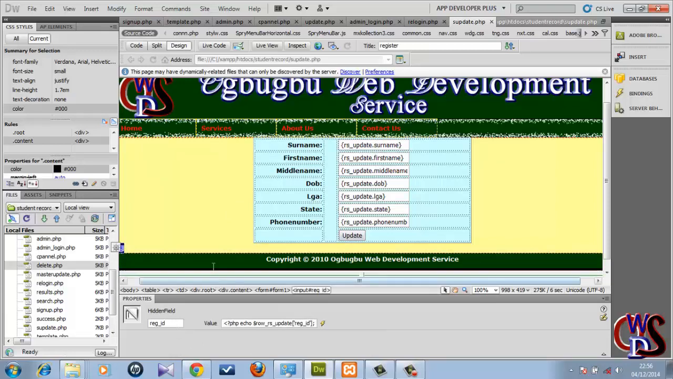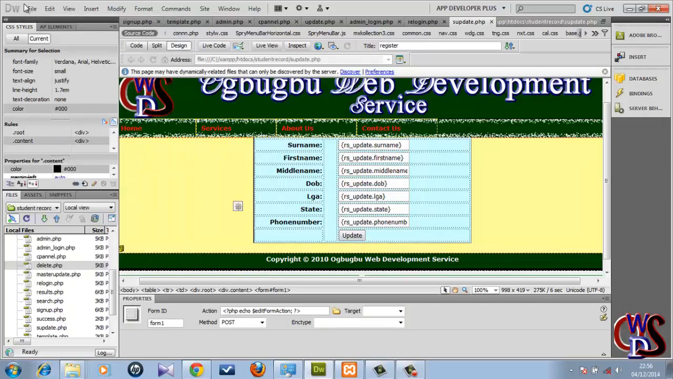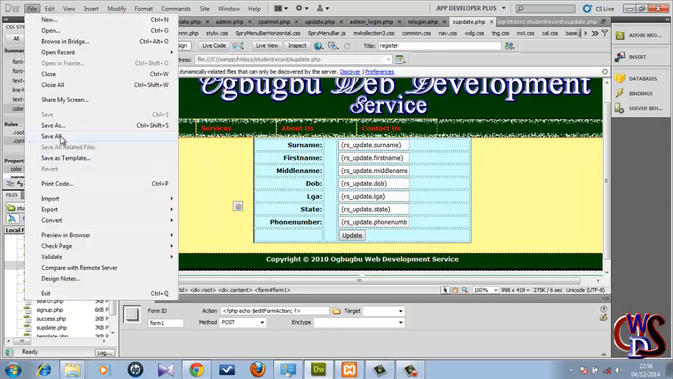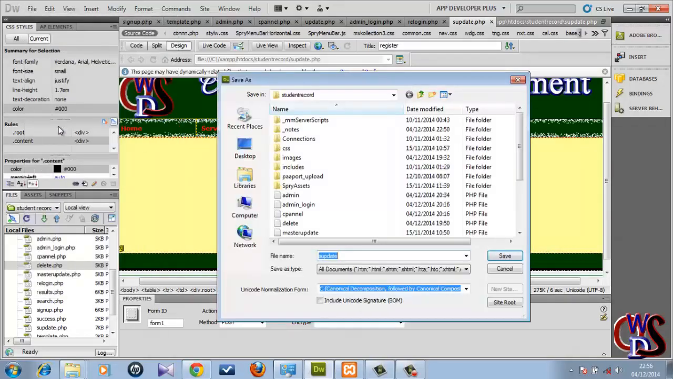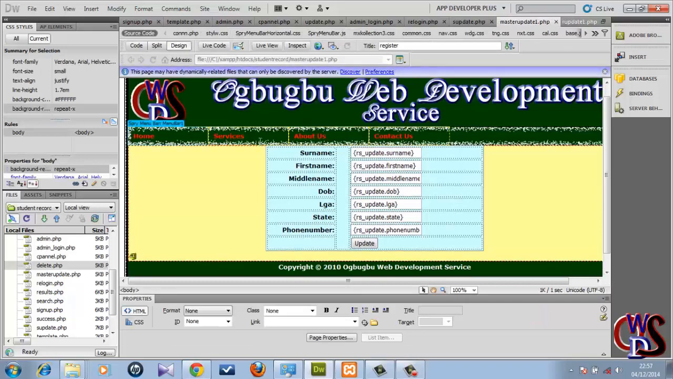to the next page, what we'll do right now is to save this page. Click on Save All, then Save As. On this one we'll call it master, sorry about that, call it master update 1. Then we save. Remember, this is still the same update page we've already done before now.